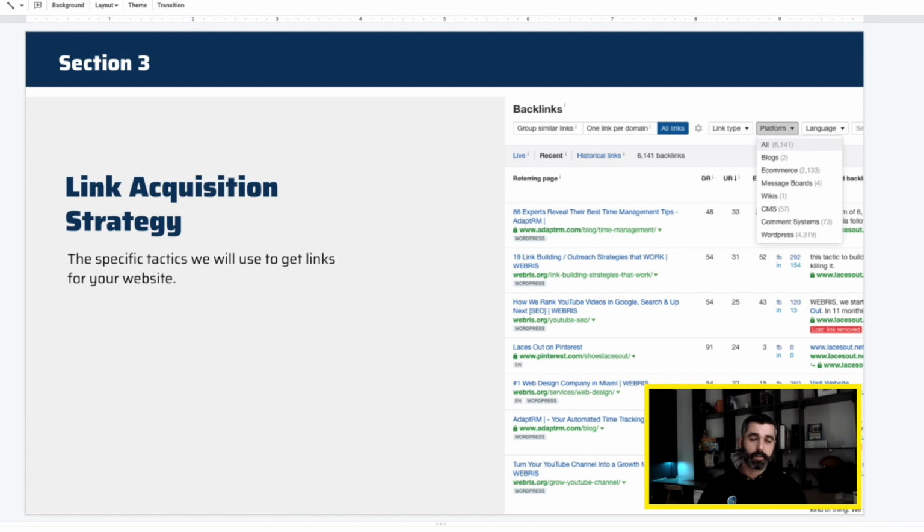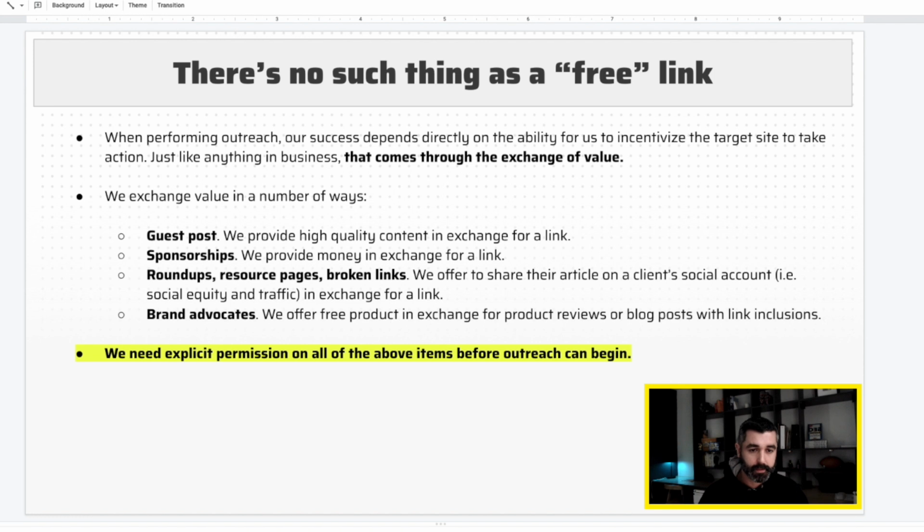So the next section just goes into link acquisition strategy. This goes into the actual tactics that we'll use. So again, this needs to be customized. For the most part, guest post, sponsorship, roundups, resources, brand advocates, whatever tactics you're going to use, we want to put that in here.